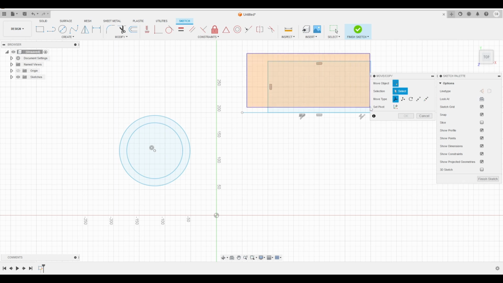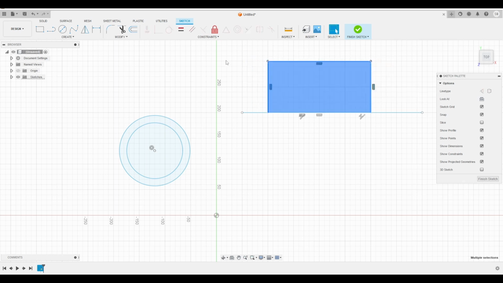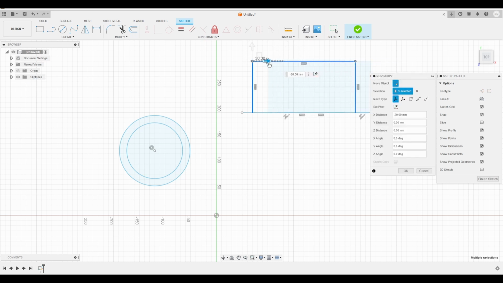Let's select the square to move it. Oops. There. See? It cannot go up. It's very similar to the tangent constraint.